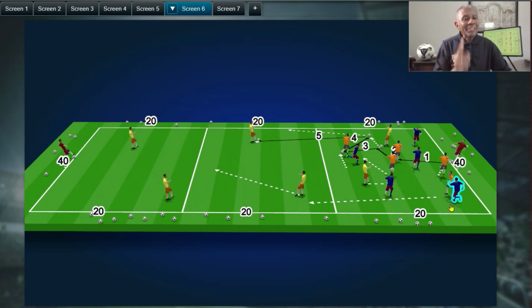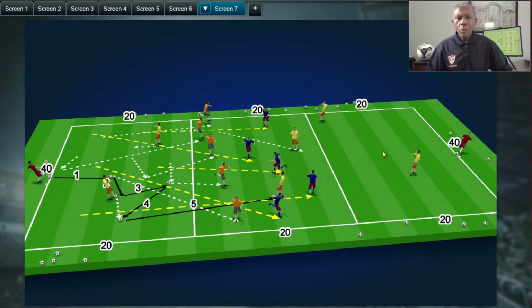Now, the team who wins possession of the ball doesn't need the consecutive passes. They can move from grid to grid when they win possession for the first time. Then if they maintain possession, they're going to have to do the 3 consecutive passes before they move to the other grid. Like the orange team has possession here. Let me show you the last screen here. Now they move it over here.